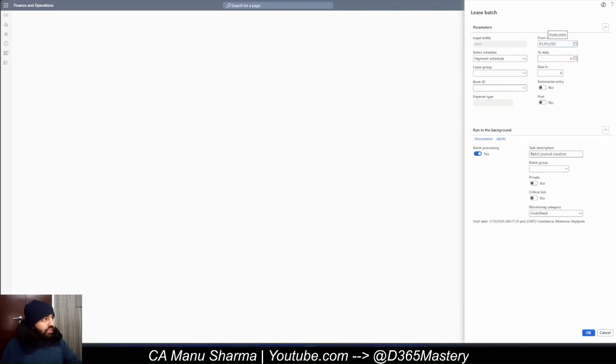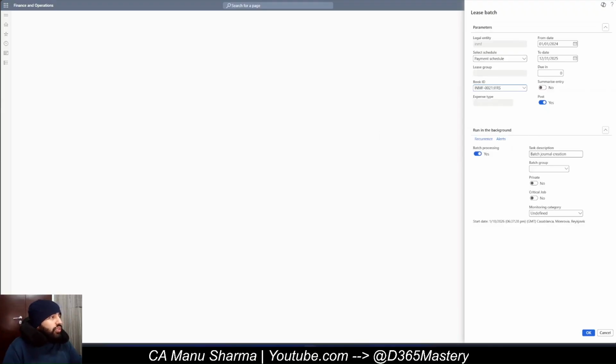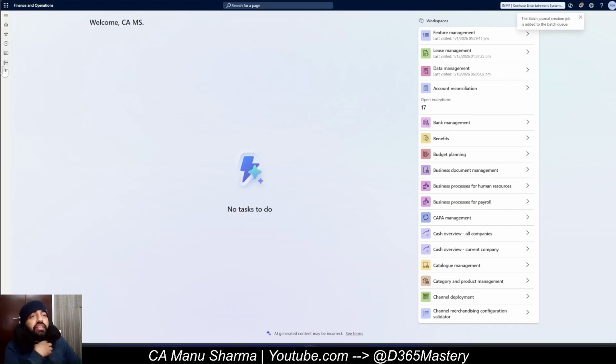Just select the date as 1st January 2024 till 31st December 2025. So we are going to make the payment schedule for 2 years using this batch feature, because we don't want to make it manually one by one. I am going to select the book ID. So the book ID will be our last one, and select this book ID. So entries will be posted automatically since I have enabled this toggle button. Now click on post. So now the payments will get automatically generated.